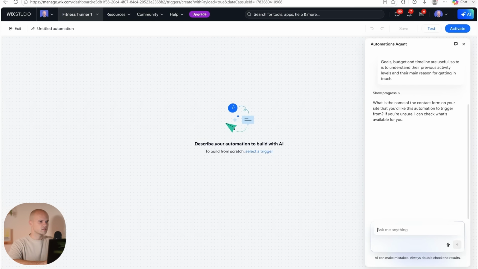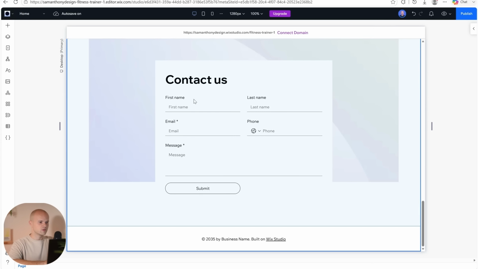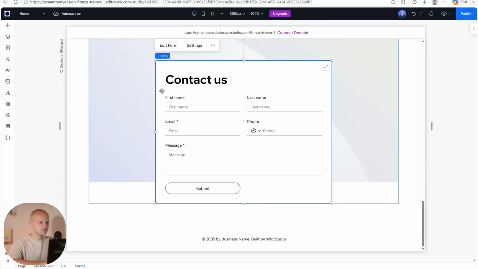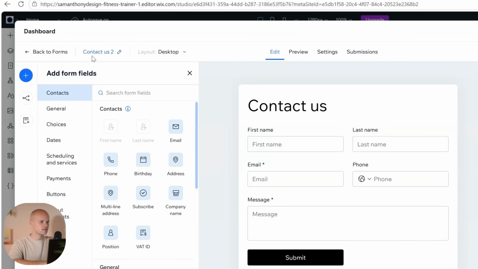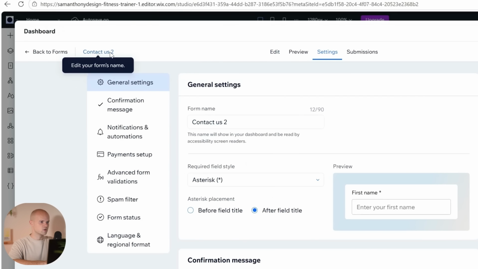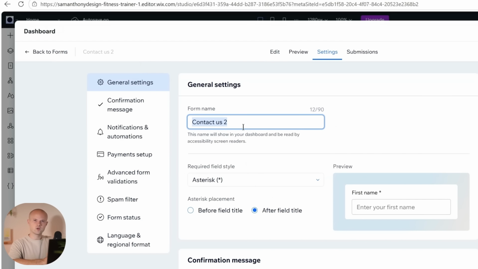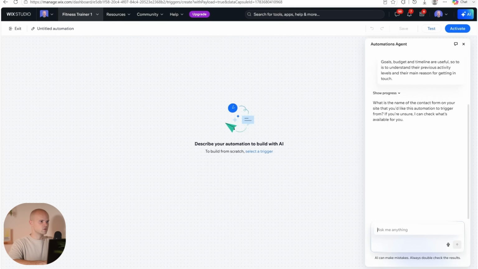So if we head back to the website and come down to the contact form, we can select this, go to edit form, and you can see that this is currently called contact us to. So give it a name you can remember. I'd always advise doing that. I'll just call this inquiry form and press save. And now we can go back to our automations and tell it it's the inquiry form.